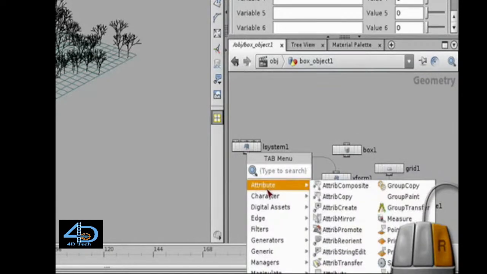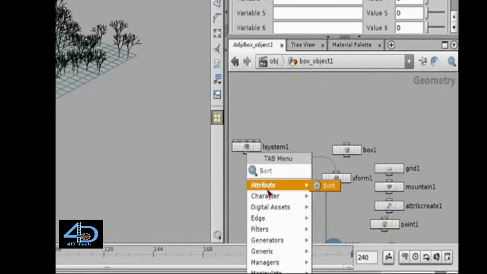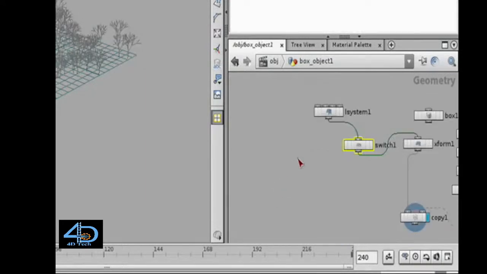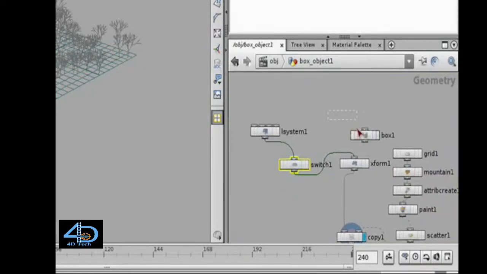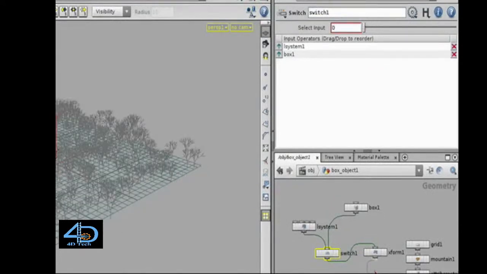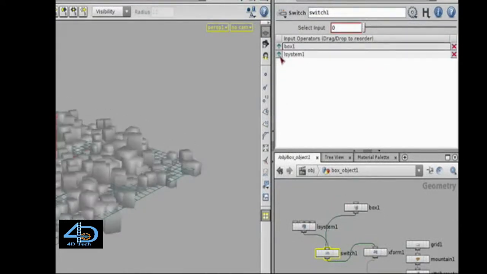I can, for instance, put in what's called a switch. Right click there, type SW, pull that out, and what I have now is a node for switching, and I can actually switch between the box and the L system. And what that means is I can go boxes, L system, boxes, L system. And what we might want to do is actually switch their order.